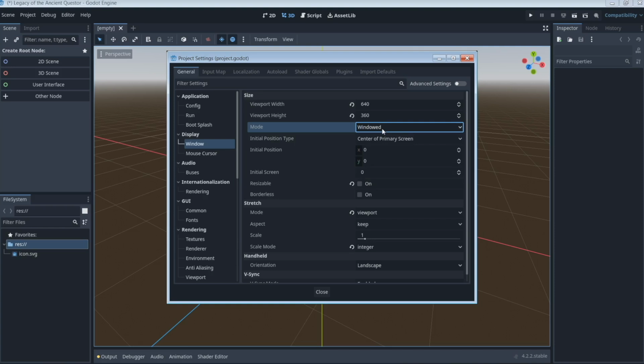Since we're going to be making a retro style low resolution game, we're going to set our viewport width and viewport height to 640 by 360. This is a fairly low resolution that is still higher than the resolution of the games that we're trying to emulate, but still low enough that it gives it that retro feel. Also, make sure that your stretch mode is set to viewport, your aspect ratio is keep, and your scale mode is integer. This will all ensure that Godot will not try to do any kind of resizing or filtering and keep your pixel art crisp.